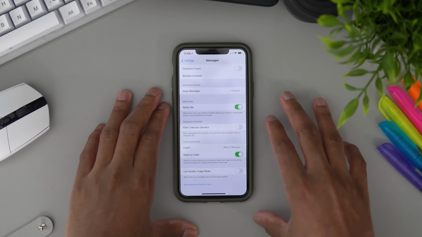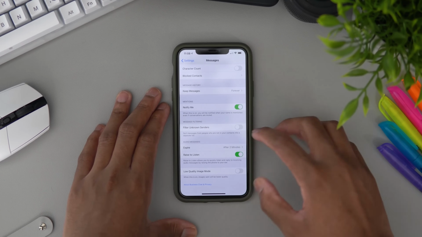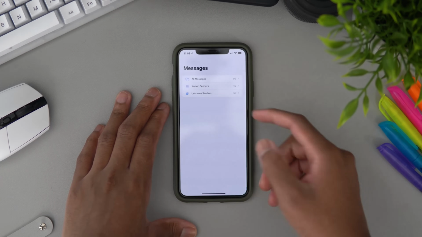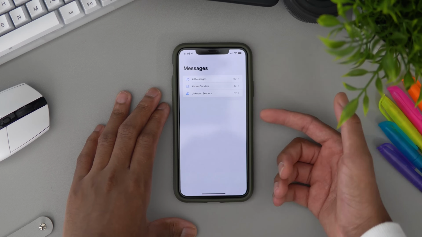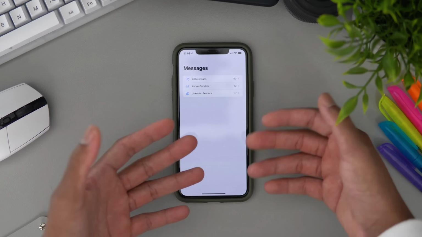There's this new filters menu in the messages system, which automatically organizes unknown senders. So all you have to do is just click this button right here. Now if you go back into messages, you have this filters option where you could see known senders, unknown senders, or promotions, much like on the Android side, but it's good to see Apple taking steps to declutter the messages in our inboxes.